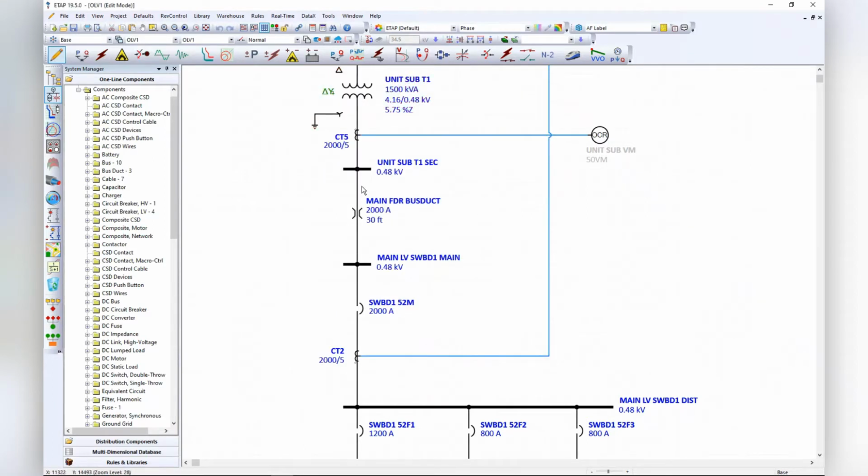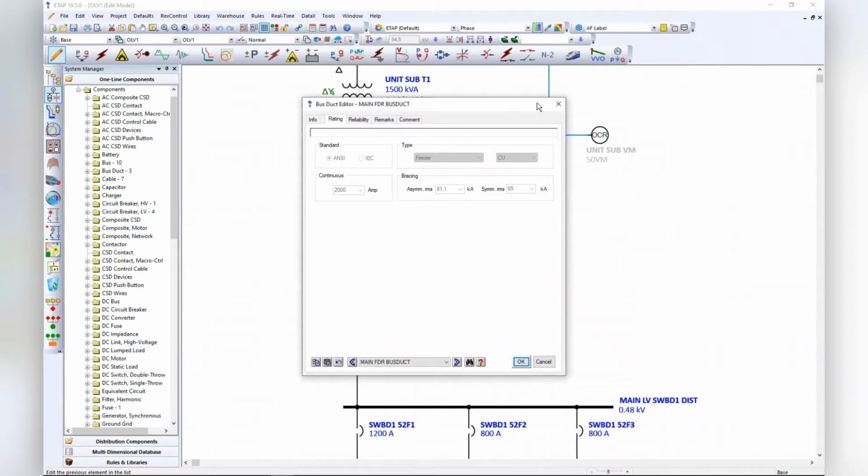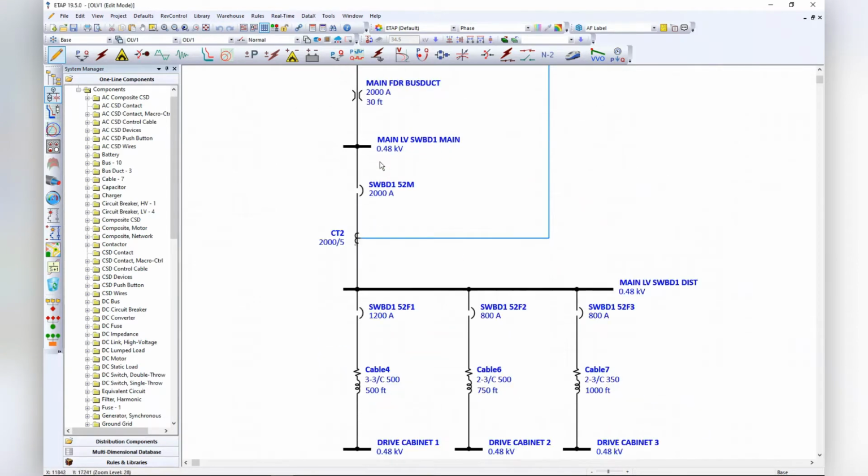Just a standard transformer is gonna be coupled to a 2000 amp service through a bus duct, just a standard bus duct, 30 foot of it, and then I'm gonna hit this bus in there just to have a point where to calculate the line side incident energy of this protection of this main breaker.